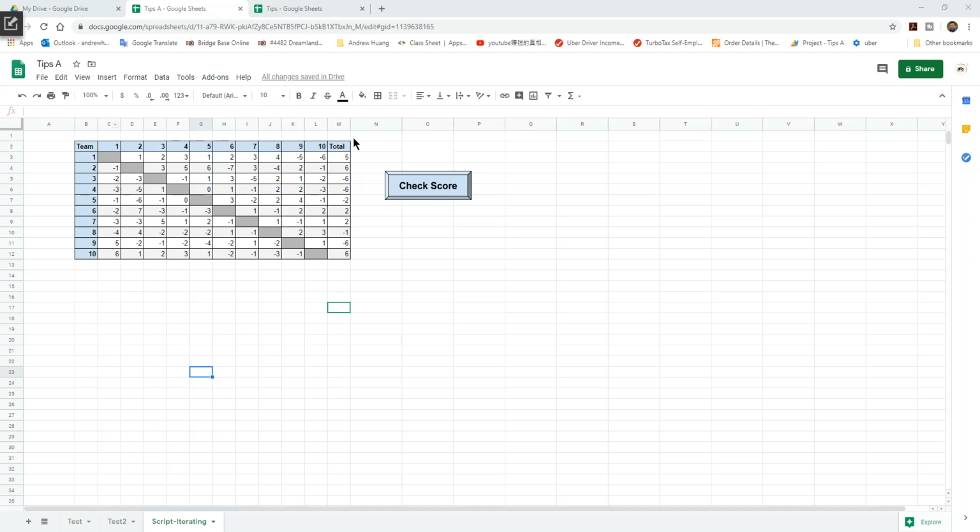For example, here we have a round robin tournament. Teams 1 to 10 will have 9 rounds of matches. So team 1 plays team 2, team 1 plays team 3, and they get a score. Team 1 wins against team 2, so team 2 lost to team 1.